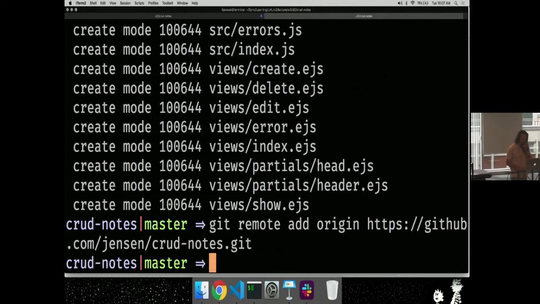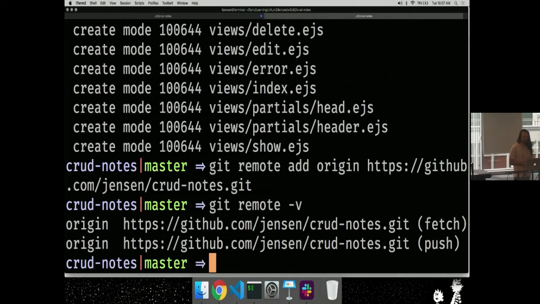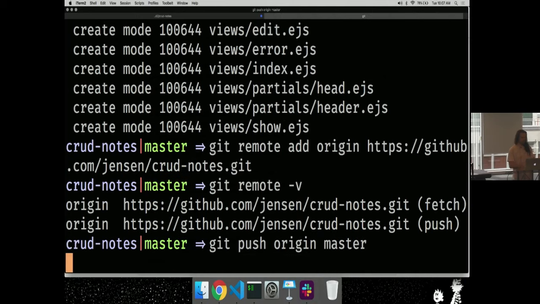And I'll paste that here. And so now when I do a git remote -v, which is just going to list out all my remote repos, I can see that I successfully added my GitHub repo, so I can git push origin, and it's just the master branch that I have now. So I'll push that up as well.